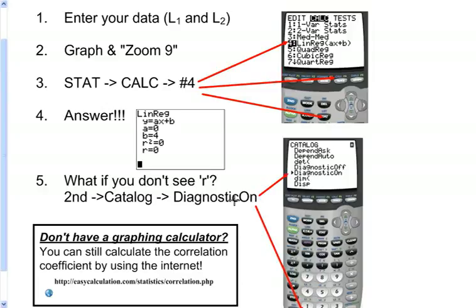If you don't have a TI-83, 84, or a different calculator, or you don't have a calculator that can do this, there are online resources that you could find. Just do a search, online correlation calculator or something of that nature. I have found a couple things to be helpful and useful. Easy Calculation is one that I've seen in the past that you could try if you'd like.